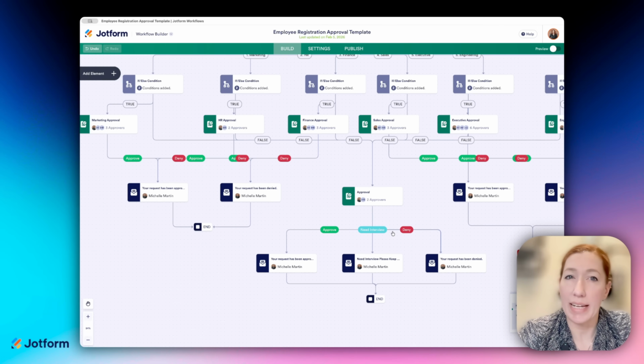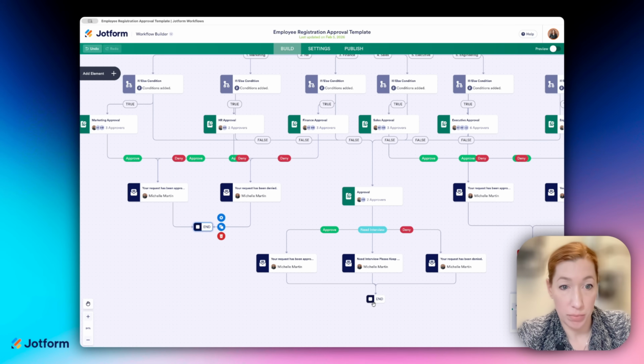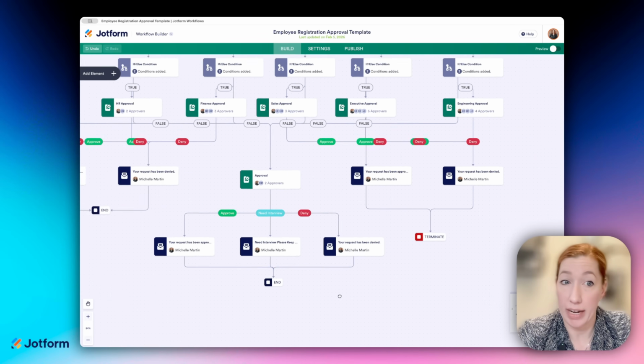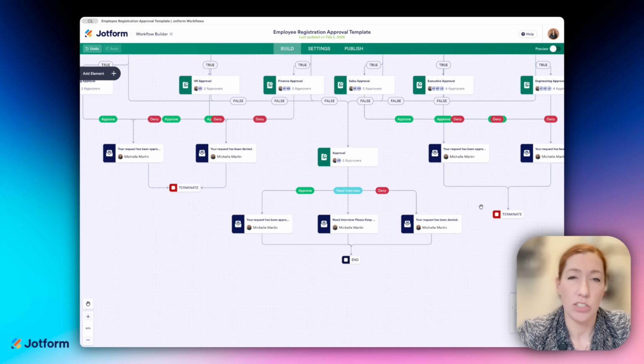One other quick note is that you can have multiple of each of these in your workflow. So that means you can have multiple end elements, right? When you're ending each branch of the workflow, but you can also have multiple terminate ones. You don't need just one. So it's super flexible. It really depends on what you want your workflow to do and how you want it to work for you. But I hope that clears up the difference between end and terminate.